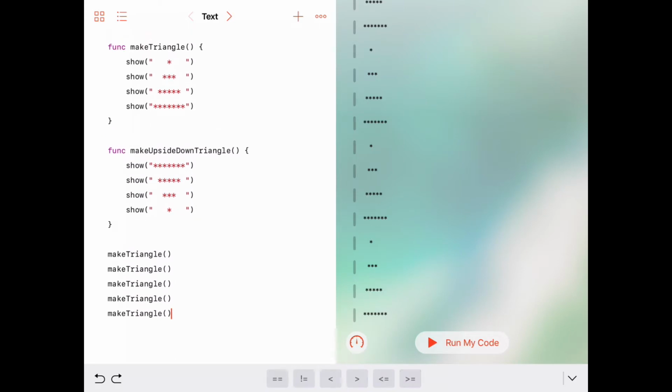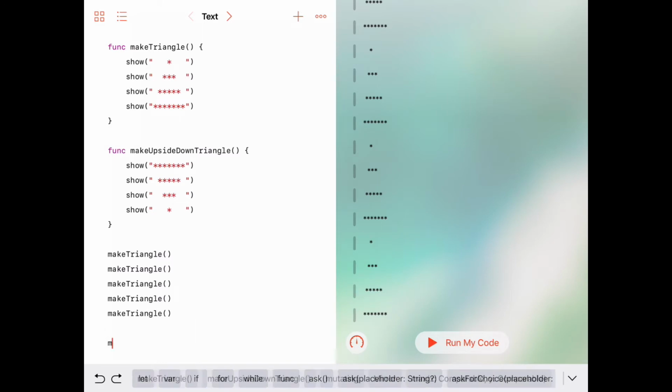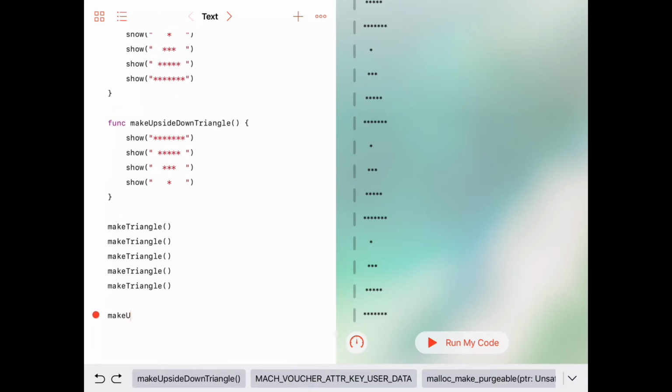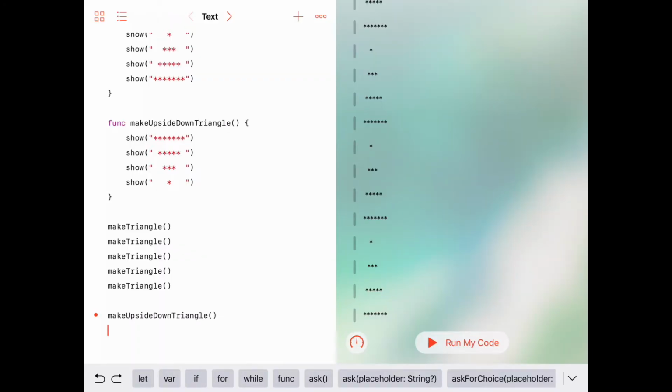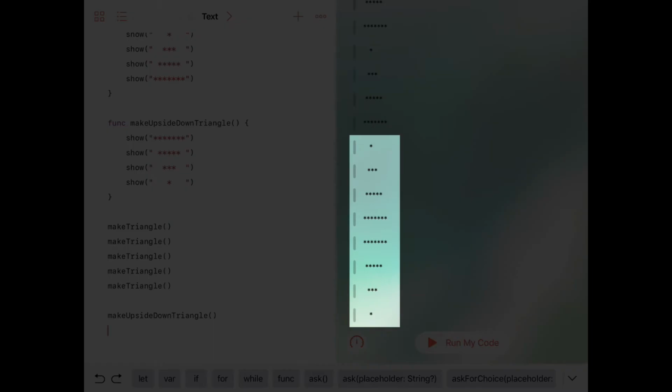And right after this, maybe here, let's call one make upside down triangle. And notice now we have this function defined, so it becomes one of the commands we can tap on in the autocomplete section here. Okay, let's run the code. We should have 5 regular triangles followed by an upside down triangle. Nice. I'm liking this shape here where we attach a make triangle to an upside down triangle. That makes this nice little diamond shape.